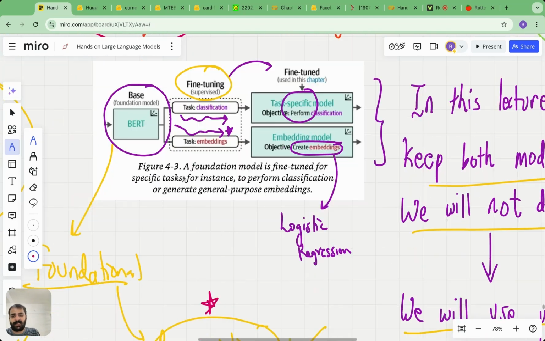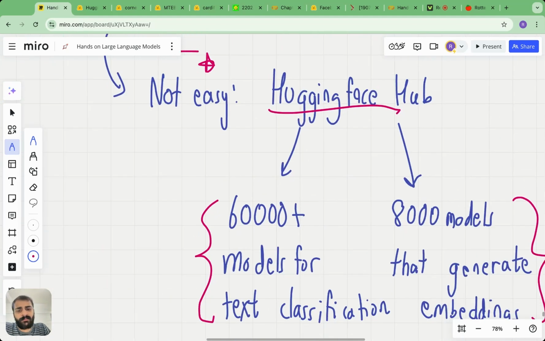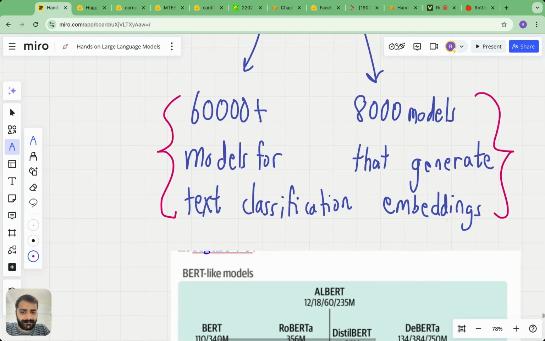So, embeddings is the second category which I mentioned over here. We don't want to look at that category right now. We only want to look at this first category. But here also there are 60,000 plus models for text classification. Which one do we typically use?